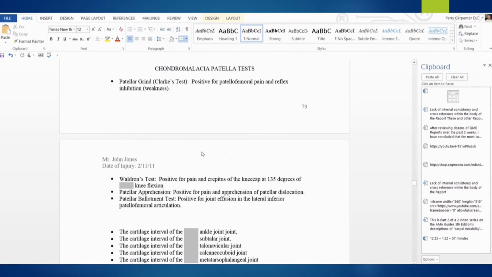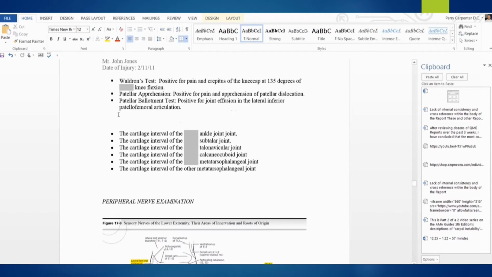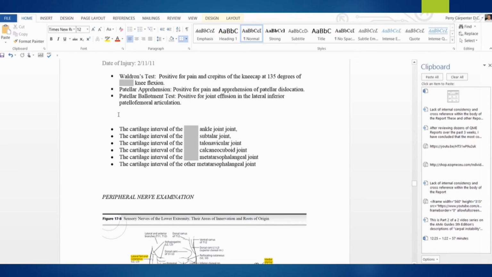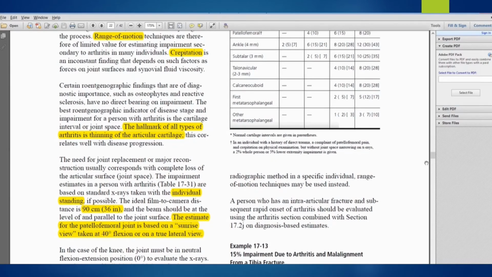So here's the physical exam section for chondromalacia of the patella. One of the tests that we can use to elicit crepitation would be Clark's test. We also have Waldron's test. We also have patellar apprehension and patellar ballottement test, which, if positive, could indicate the presence of permanent impairment due to chondromalacia of the patella. Okay, what's next on our assessments?